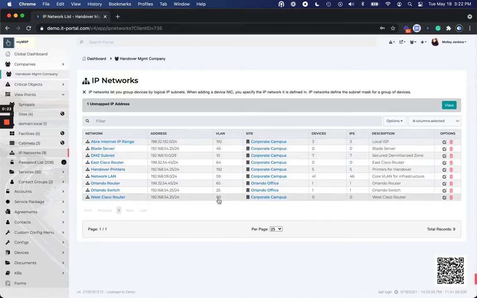You can assign a VLAN. You can set the site that IP network exists in. You also have the option to add descriptions. As you import devices, they will be added to those IP networks depending on their IP addresses. And as you can see here, multiple IP addresses can exist for devices as well.